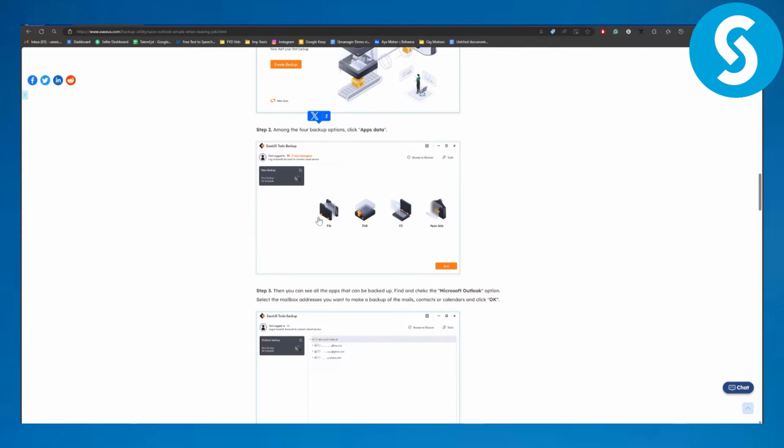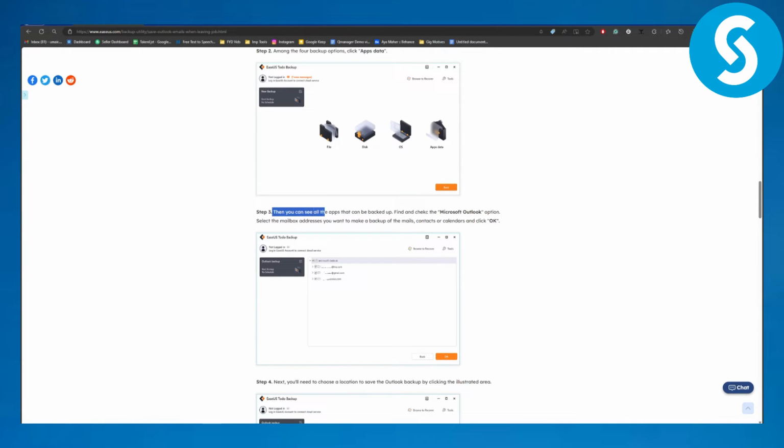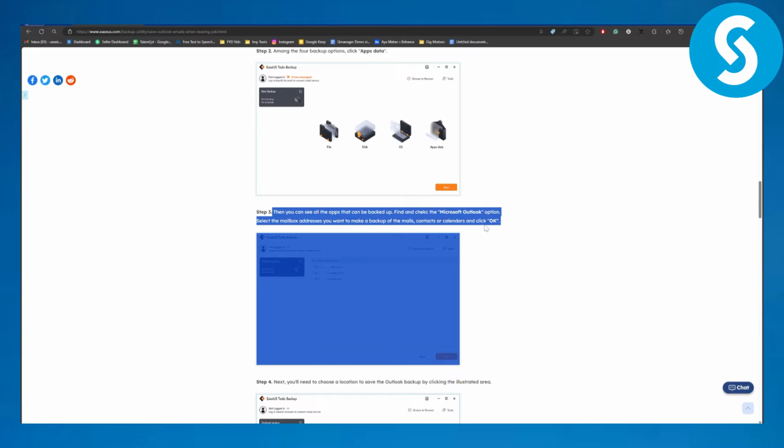Once you do that, you can see we have four different options in here. You can see all the apps that can be backed up. Find and check the Microsoft Outlook option. Select the mailbox addresses you want to make a backup of, the mails, contacts, or calendars, and click OK.